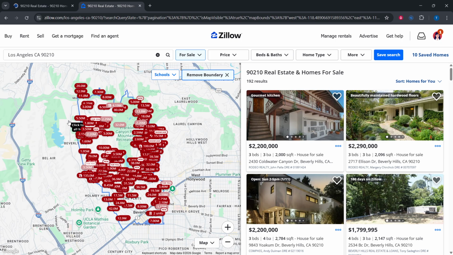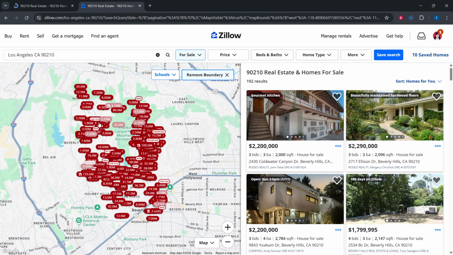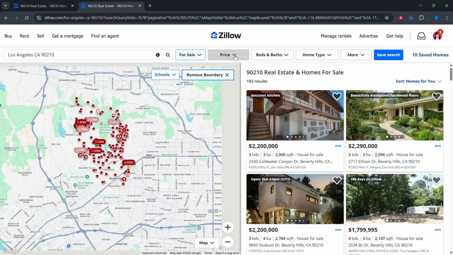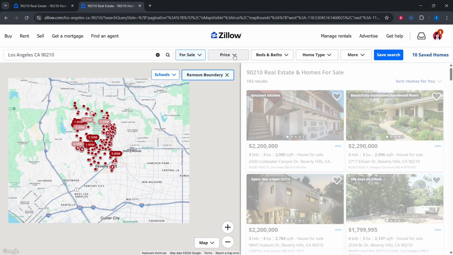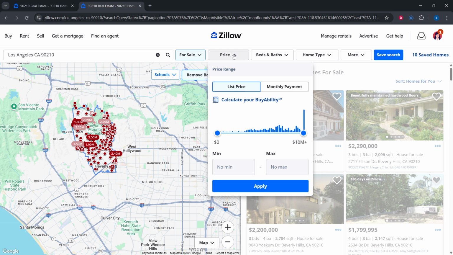Click either the Filters button or the Price option, depending on what you see. Both will take you to the price controls. In the Price filter, you'll enter your minimum and maximum price. The minimum is optional. If you leave it blank, Zillow will show everything up to your maximum. The maximum is your budget cap, so type the highest amount you're comfortable with. If there are preset amounts, you can use those or simply click into the boxes and type your own numbers.